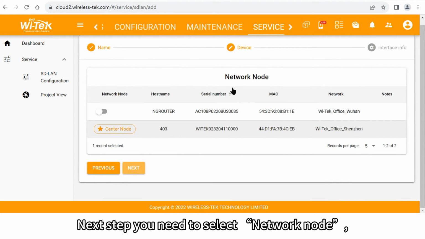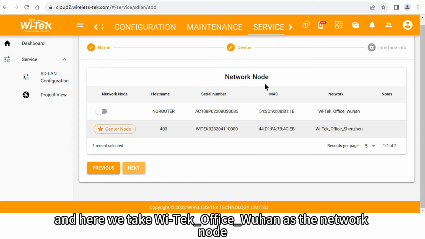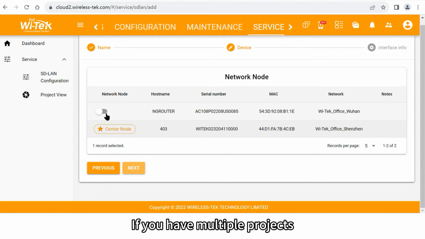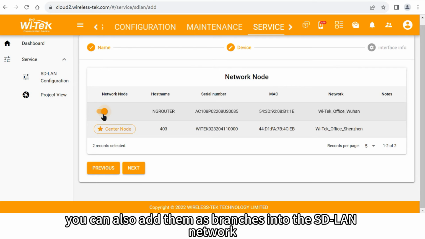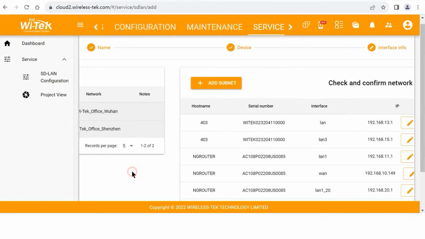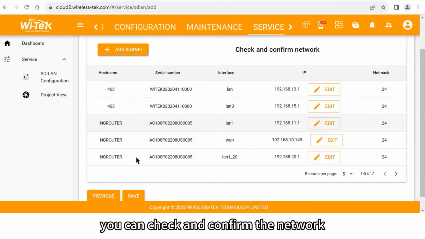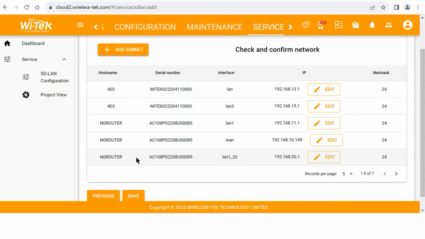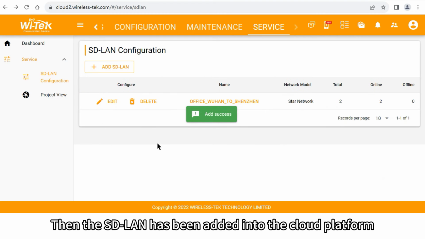Next step, you need to select network node, and here we take Wi-Tek office Wuhan as the network node. If you have multiple projects, you can also add them as branches into the SD-LAN network. In the last step, you can check and confirm the network. Click Save. Then the SD-LAN has been added into the cloud platform.